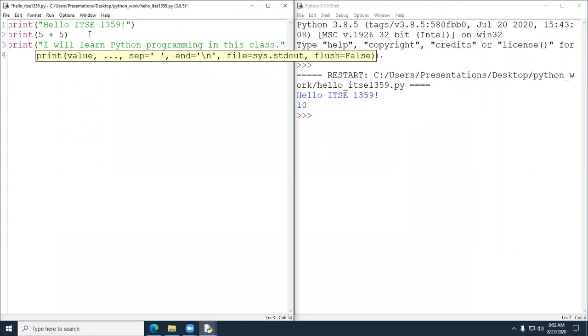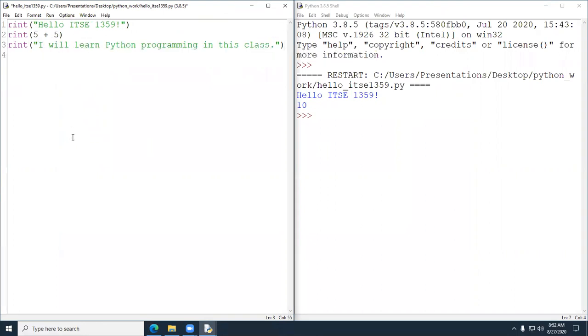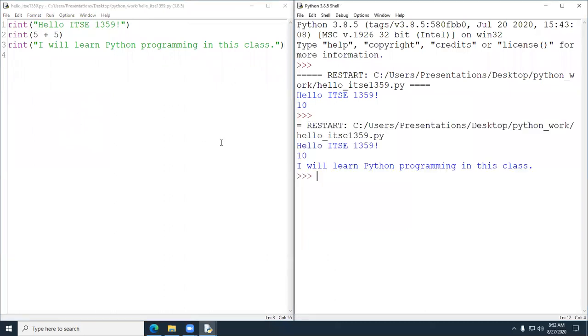Too long of a sentence, right? But let me go ahead and run that again. I'm going to press the F5 function key. And there you see the output below. So IDLE can do everything that you need to do in our class.